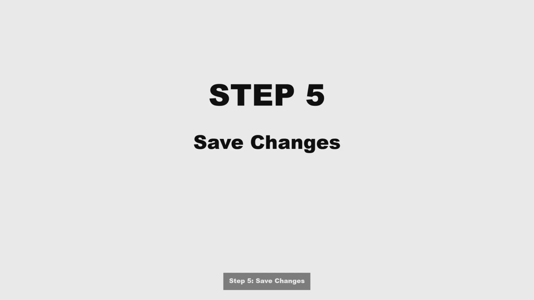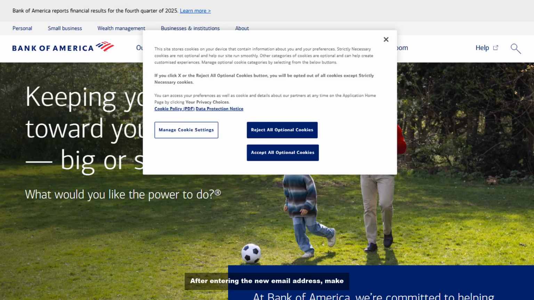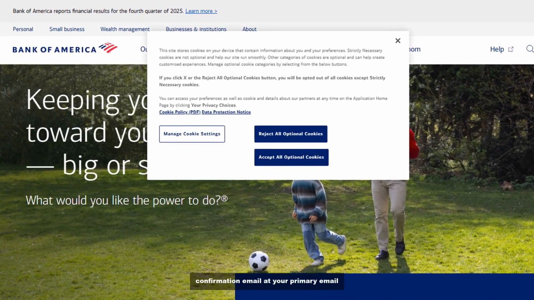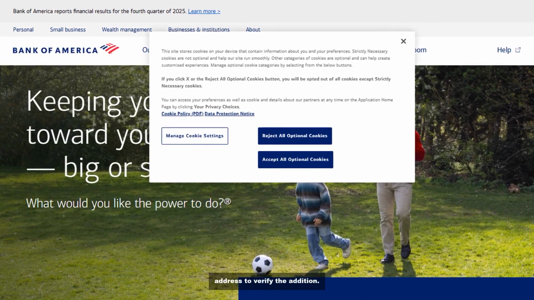Step 5. Save changes. After entering the new email address, make sure to save your changes. You may receive a confirmation email at your primary email address to verify the addition.